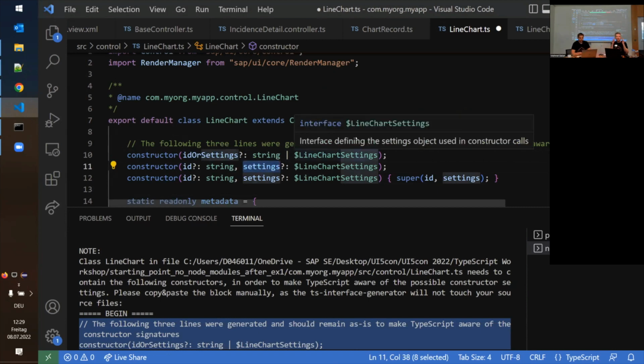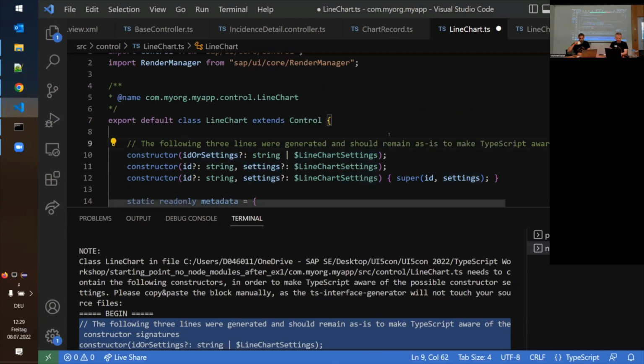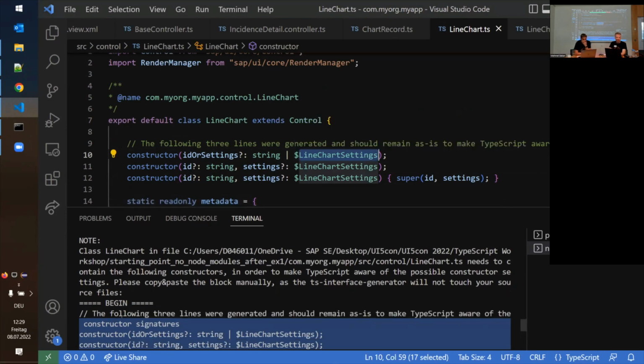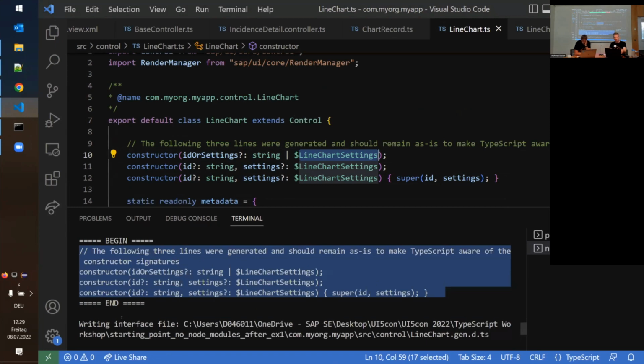So basically, just keep in mind, for every control, you once need to get this output and paste it here, and you never have to touch it again, because if you add more properties to the LineChart settings, then this type will be extended. Just put it there and leave it alone, and the tool will automatically notice it's there and will no longer point you in the output to adding it.